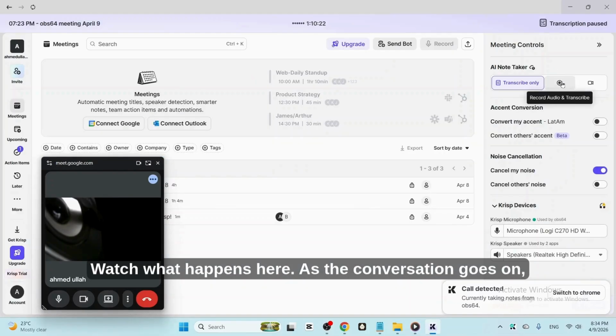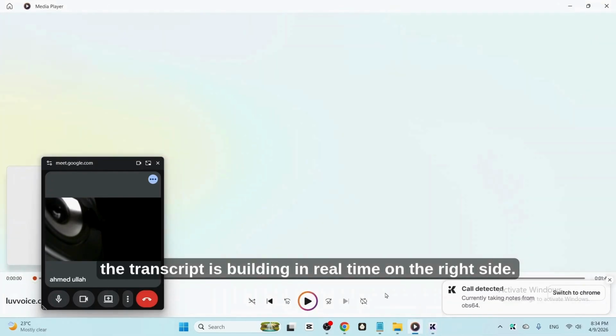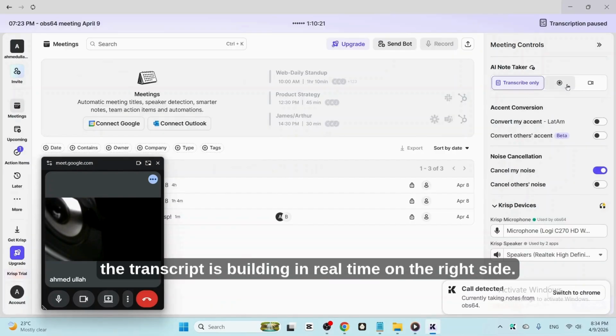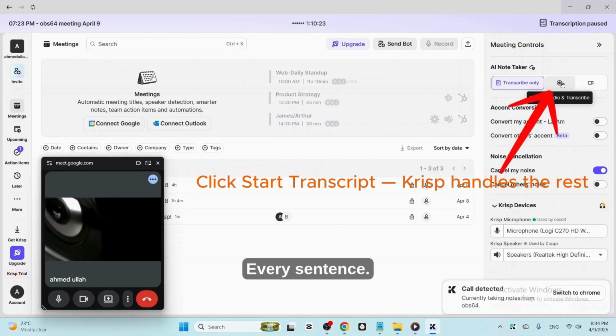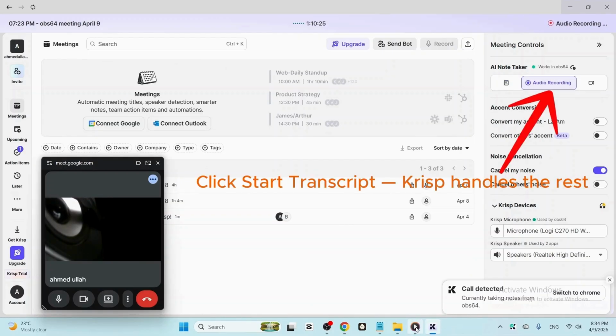Watch what happens here. As the conversation goes on, the transcript is building in real time on the right side. Every sentence. Both speakers labeled separately.